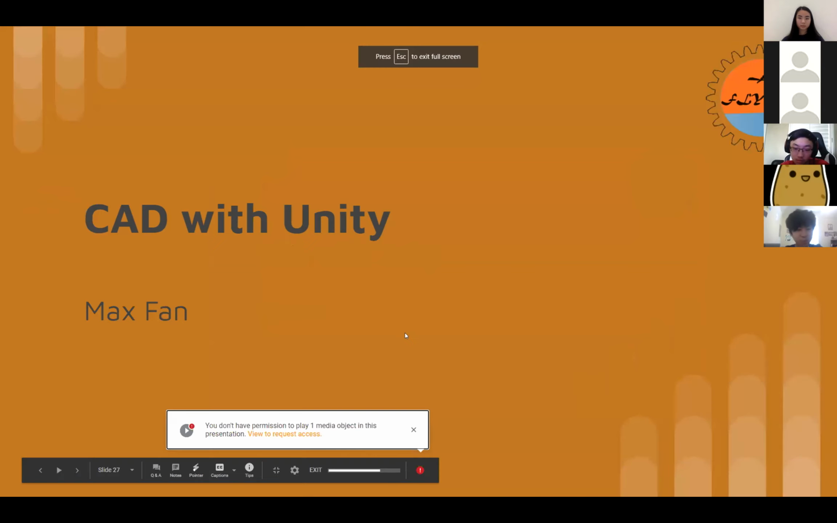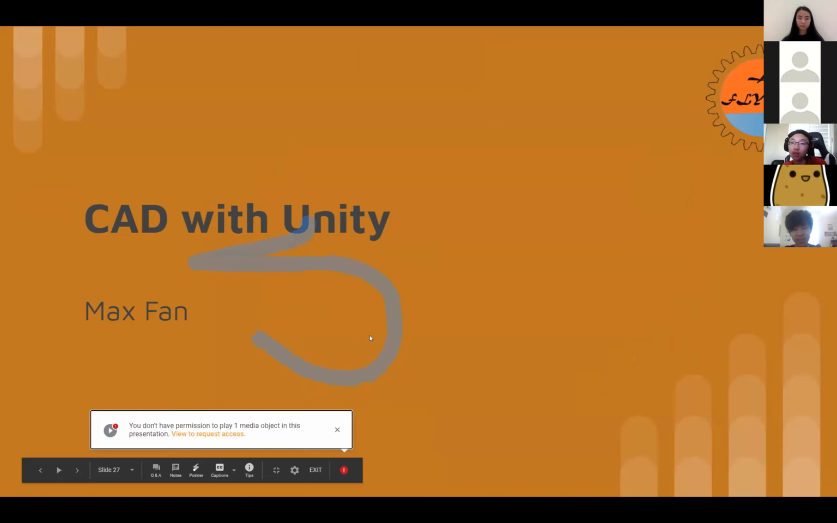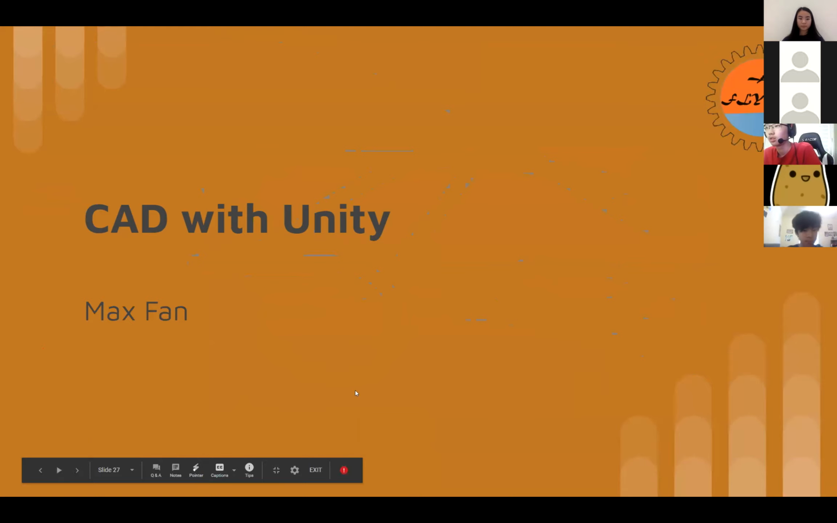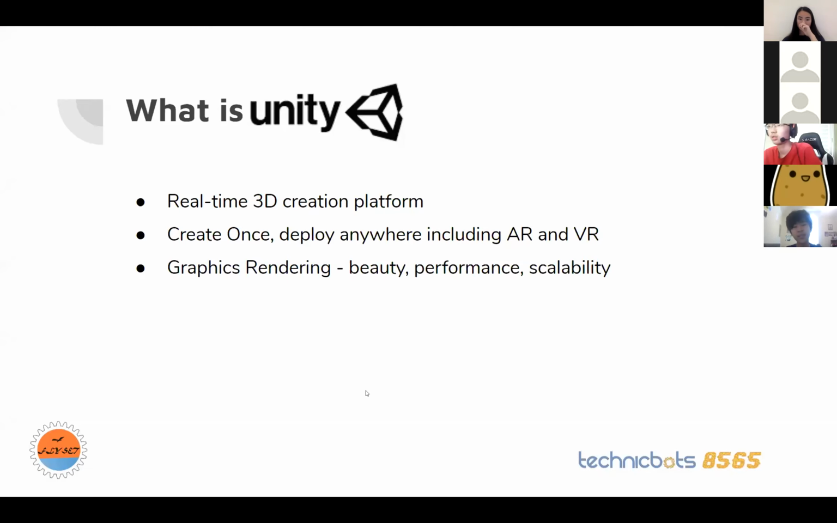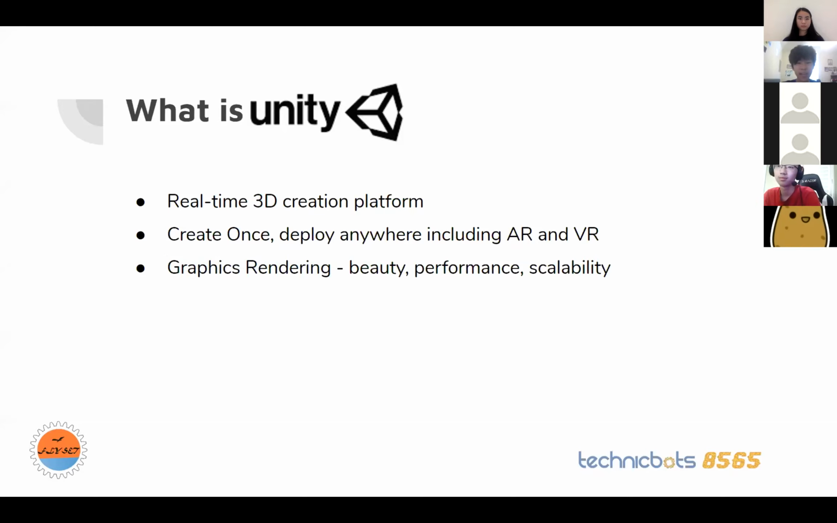In this CAD session, we're going to be talking about CAD with Unity. Okay. So what is Unity? Unity is a real-time 3D creation platform where artists, designers, and other people can come together to edit and make iterations of their developments.